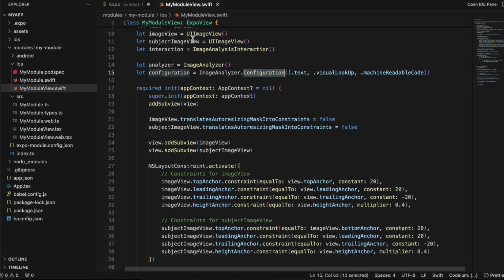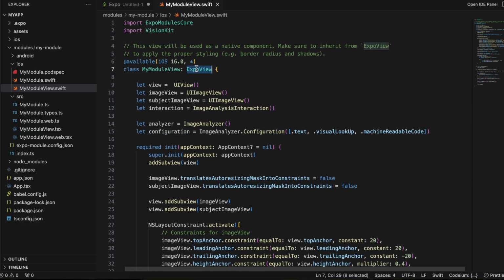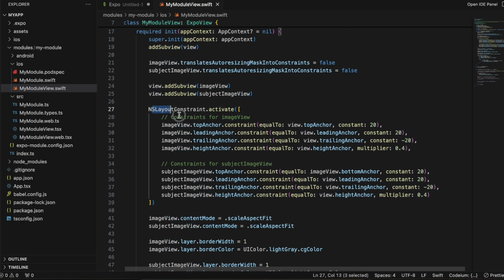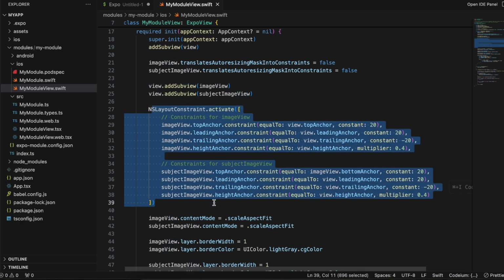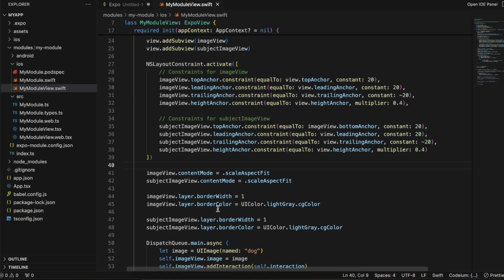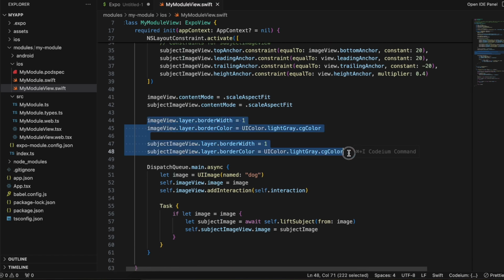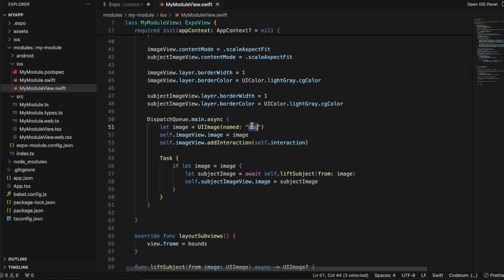Then we add our UIView to ExpoView over here. Then we set some NSLayoutConstraints to our image view as well as subject view, add both of them to our parent view. Then here you can see we are doing some NSLayoutConstraints to it so that it occupies equal width and height. Then I am just setting the content mode for both of them. This is not really necessary. I have just created it for my own sake, setting some border width as well as border color. Then here is our image, dog image. Now from where will I get this image?